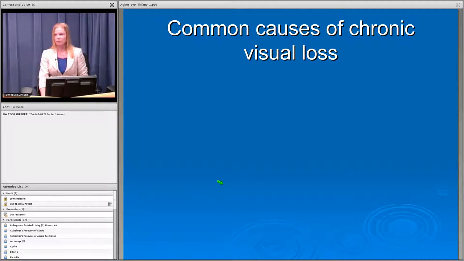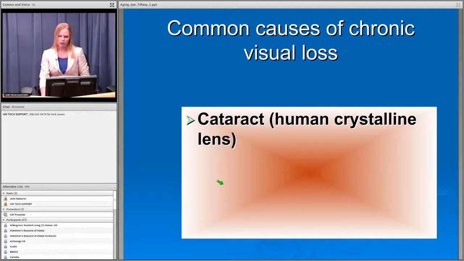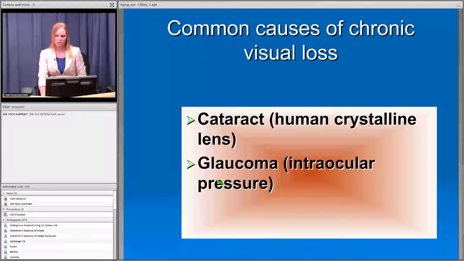Common causes of vision loss. So everything we talked about up to this point isn't really vision loss. It's more of a temporary, very bothersome, but not really loss. When we get into cataracts, you can't see through the lens. It becomes slightly foggy and then gets more and more difficult as it develops.